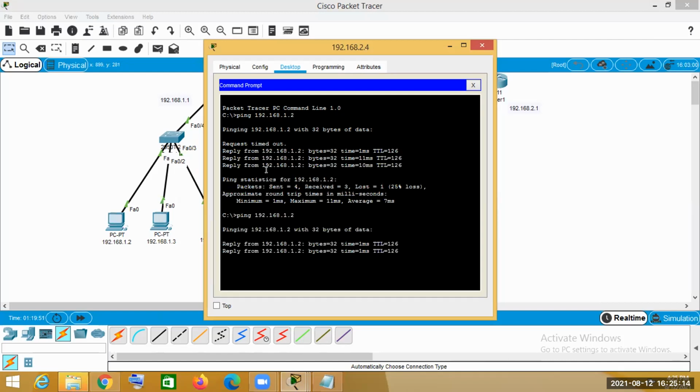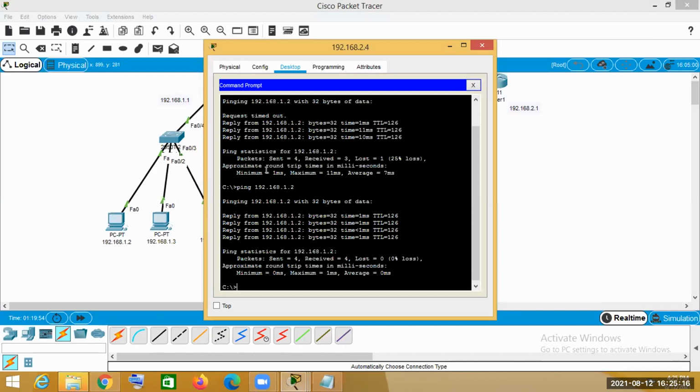Next time you ping, the replies will go through directly. So this is the concept of static routing.